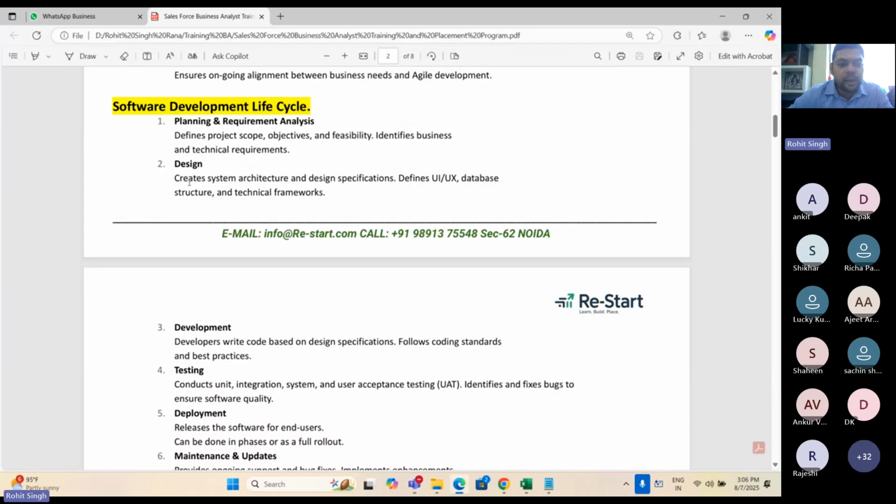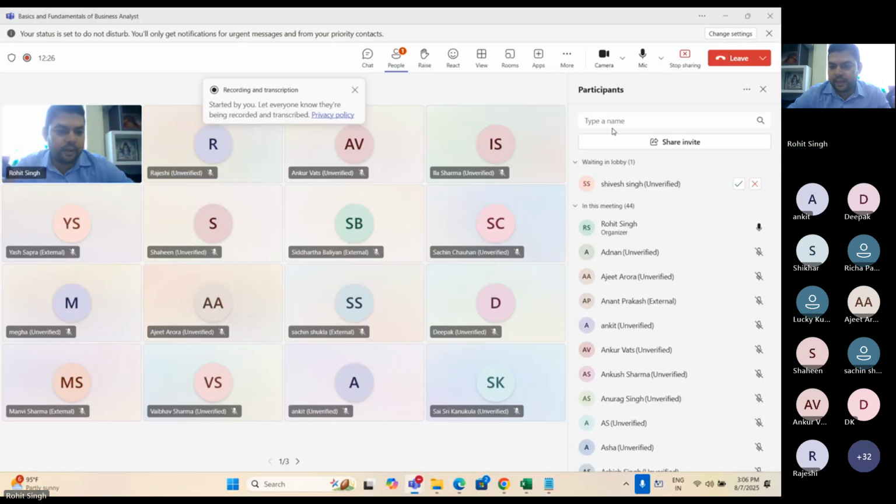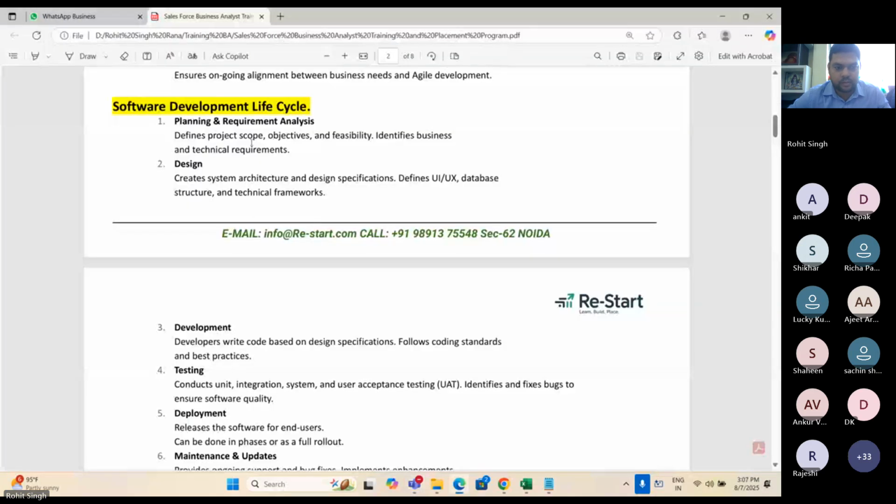Here we define what the project scope is, what the objectives are, what the feasibilities are, and what the business and technical requirements are. Guys, project scope. Can anybody tell me what you understand by project scope, just by reading it as a word? Anybody?